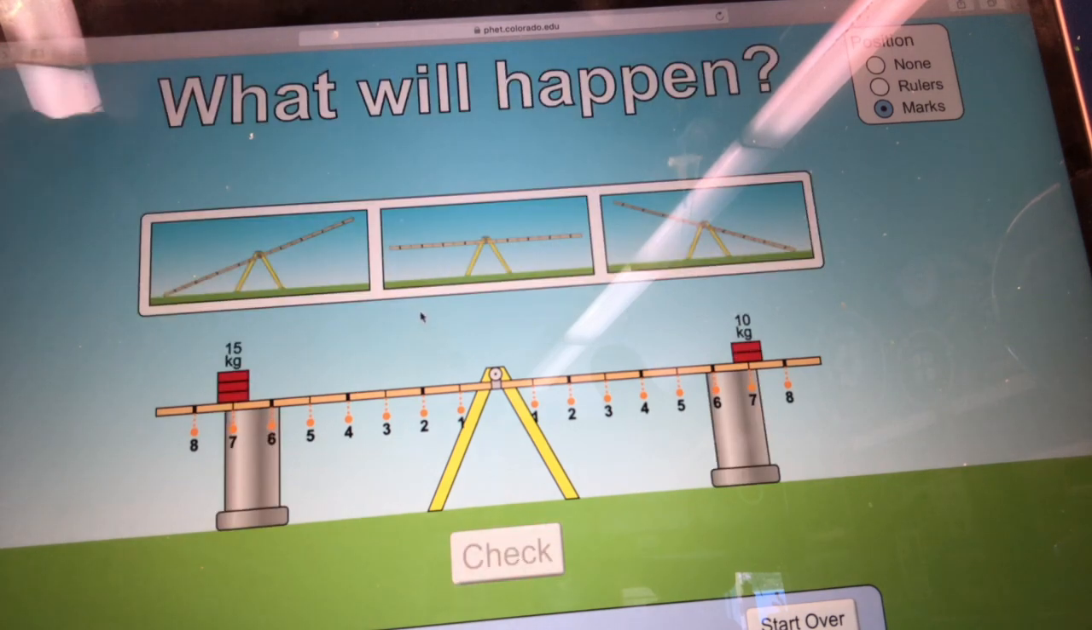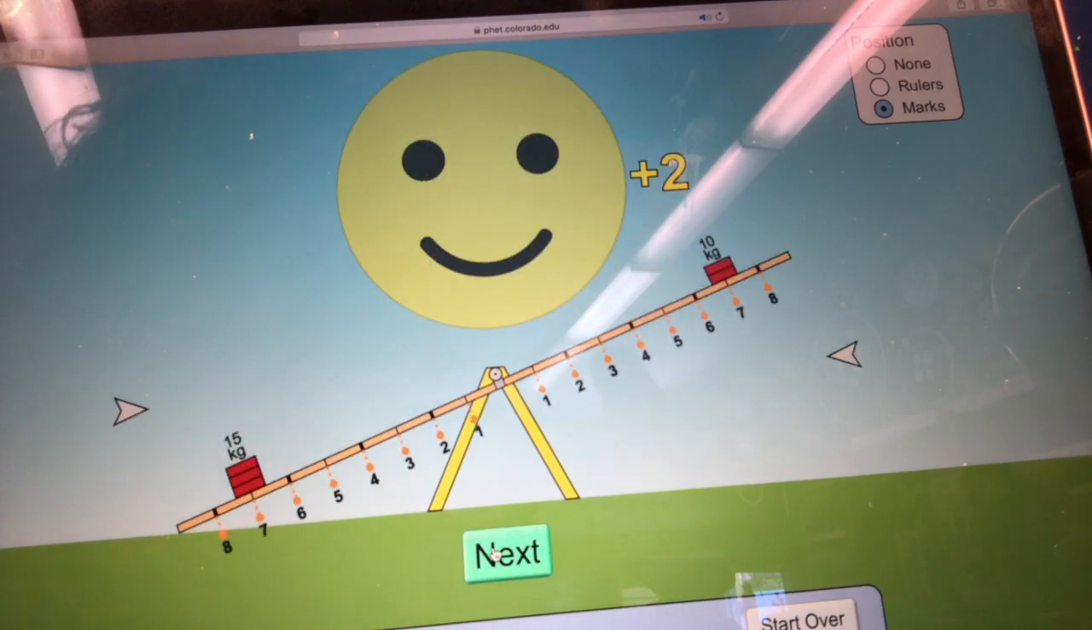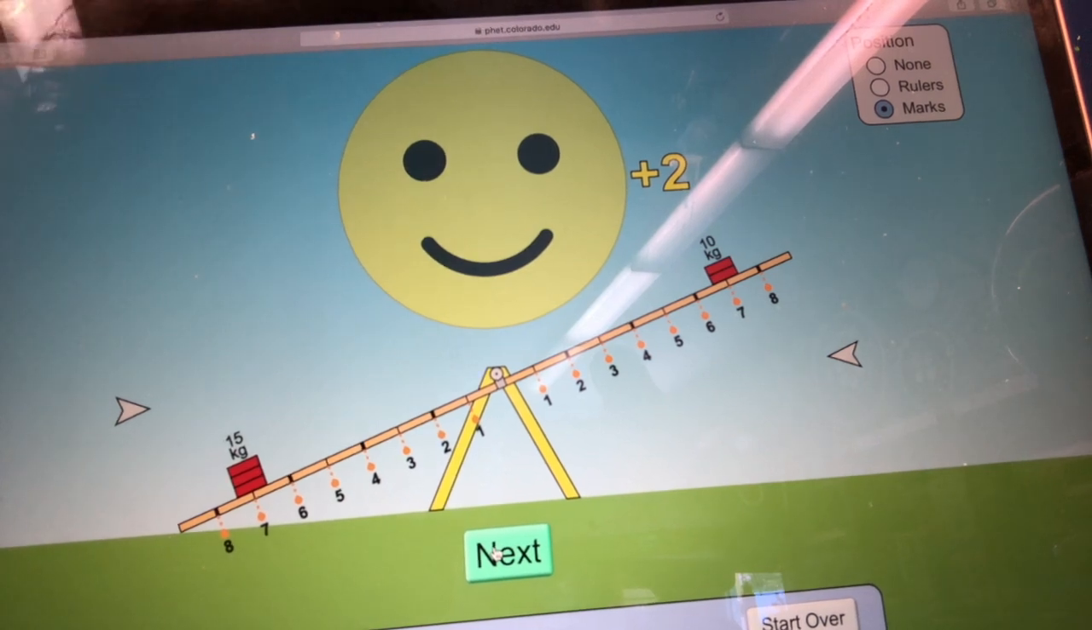And then there's going to be a whole series of different things that you can balance. What will happen? This one's at 15 kilograms, and here's 10 kilograms. Let's see, do you think that it's going to balance? I think that this one is going to go this way. And let's check. I was right. So you can play these games. It's a lot of fun to look at how balanced and unbalanced forces make things move.